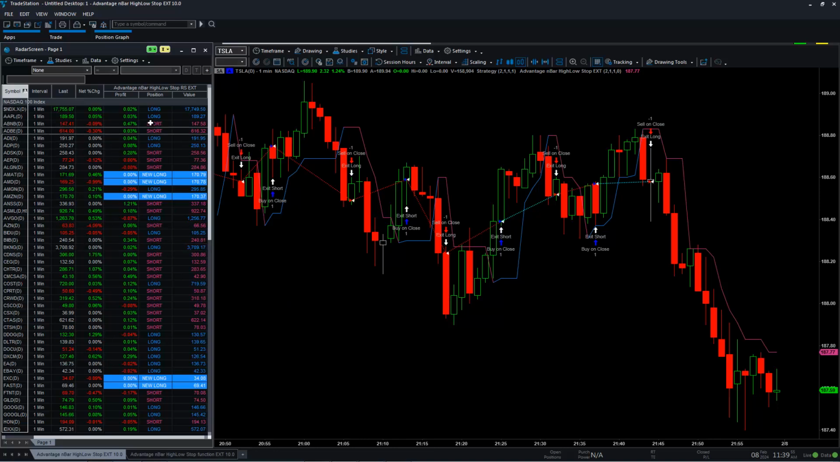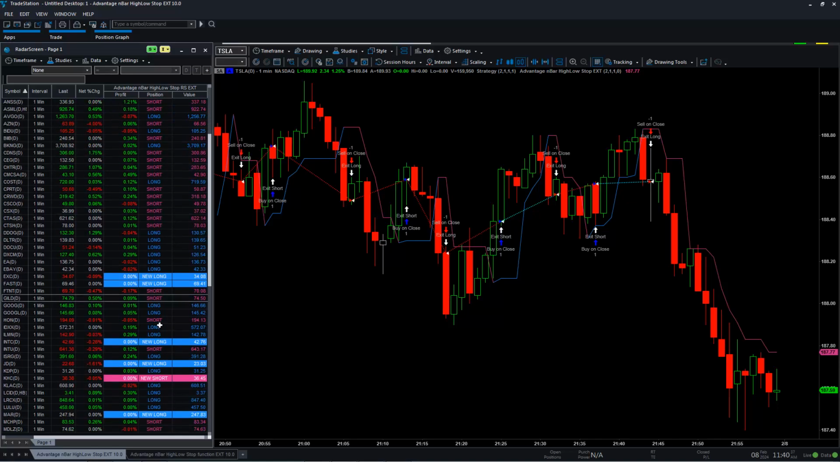It shows either long or short position, so these are two messages that you'll get in RadarScreen. The other messages you'll get are new long or new short. New short is at the same time exit for previous long position, and new long is also exit for previous short position.